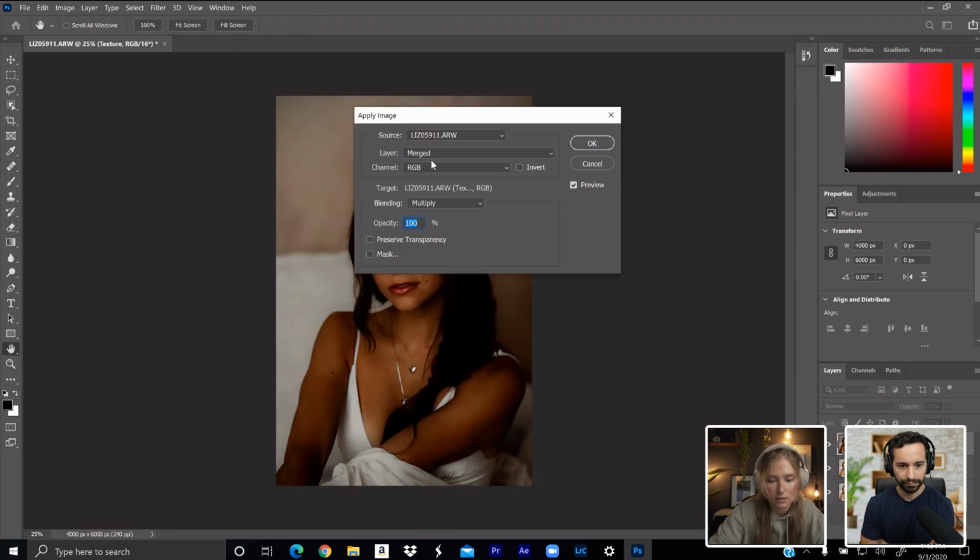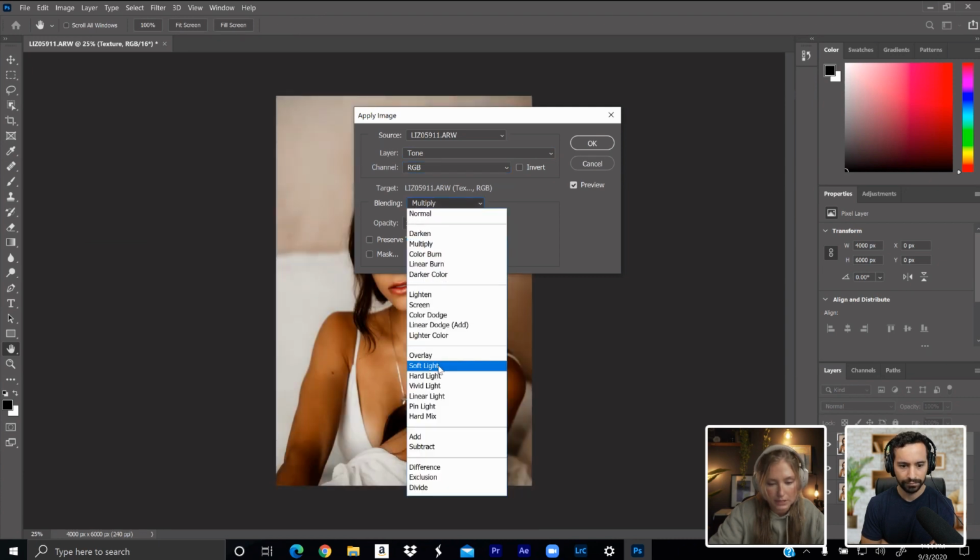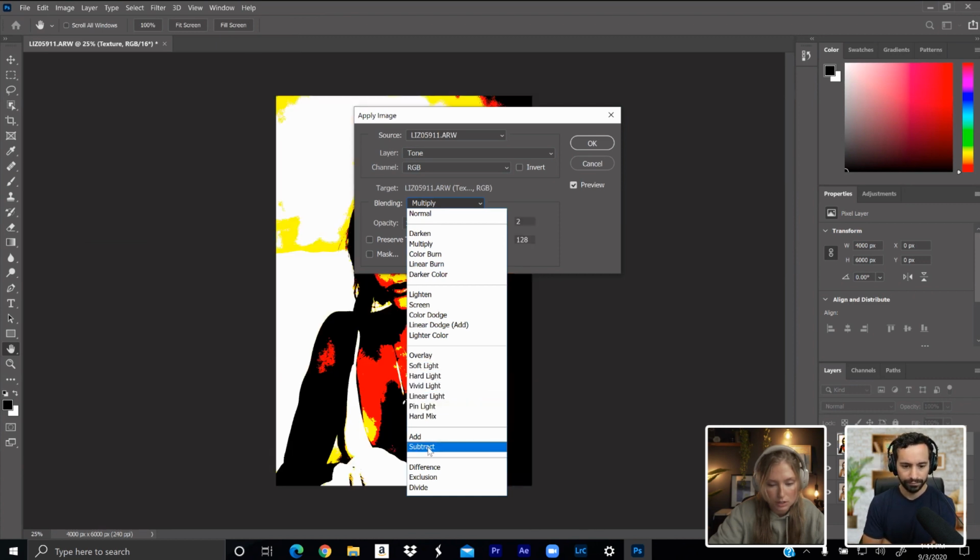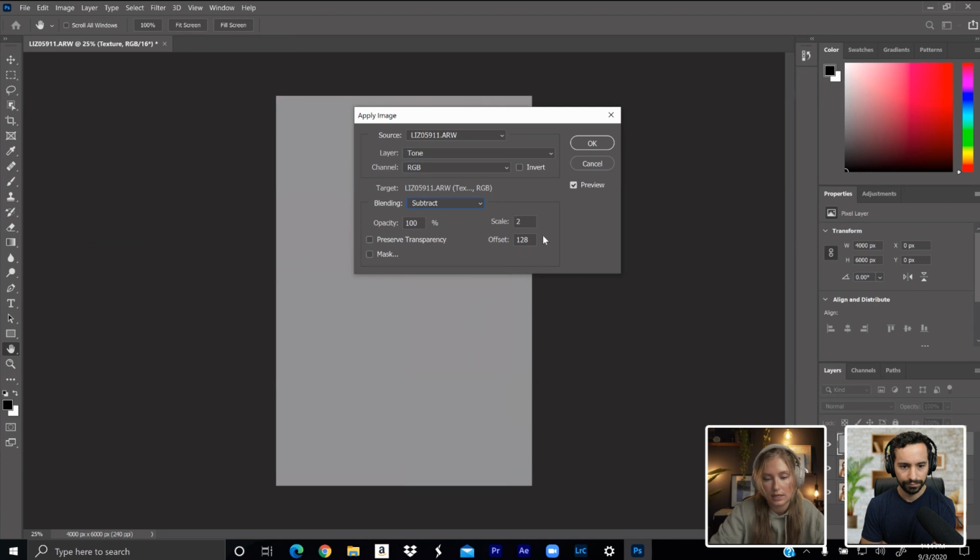And we're going to select our tone layer. Channel, we're going to leave it RGB. Blending, we are going to head over to subtract. And these are kind of your magic numbers. You want to work with 2 and your scale at 2 and your offset at 128. So always make sure that those are set that way.